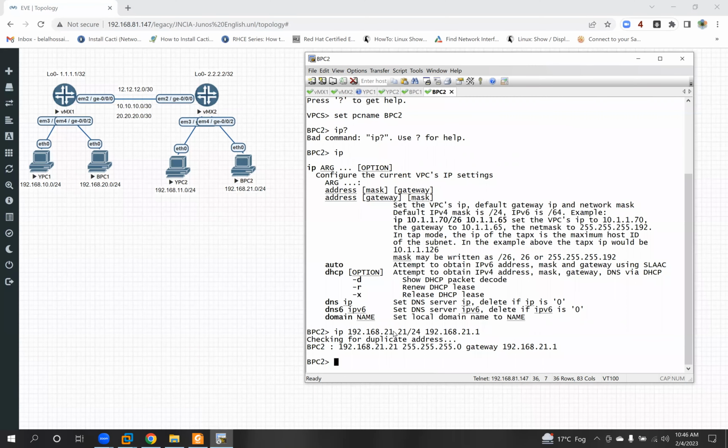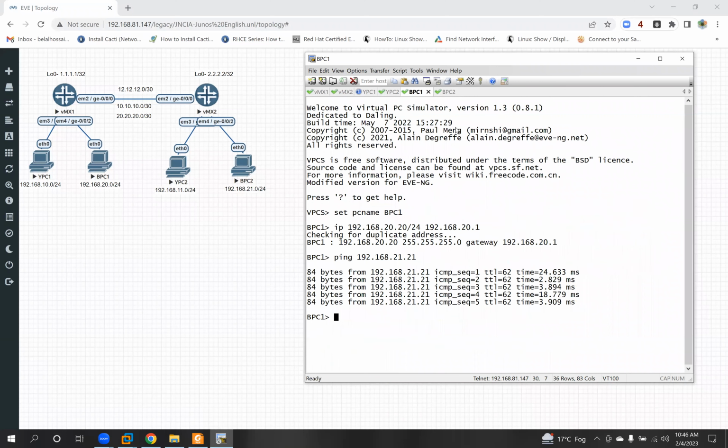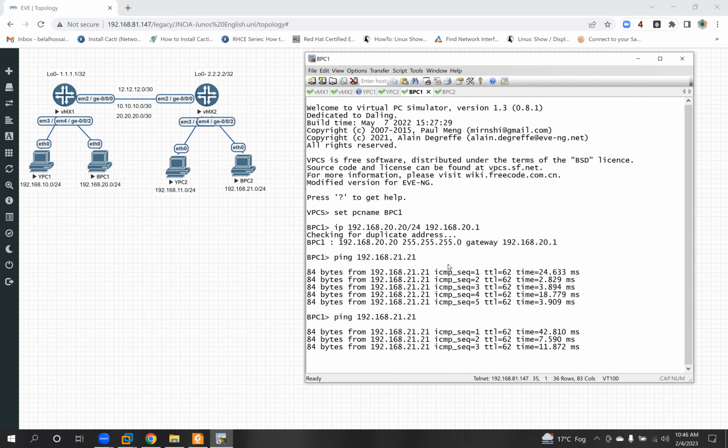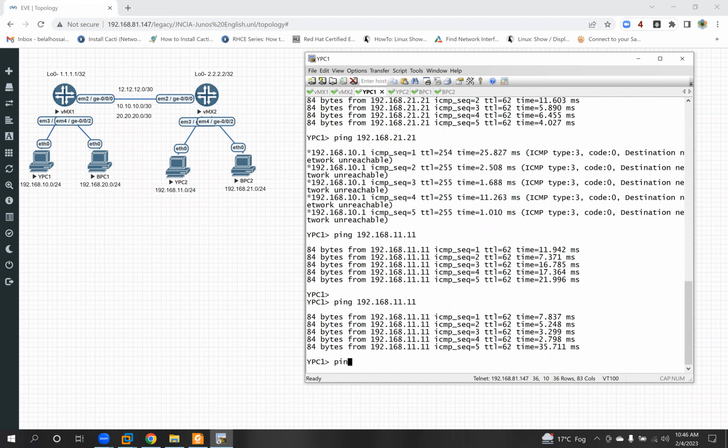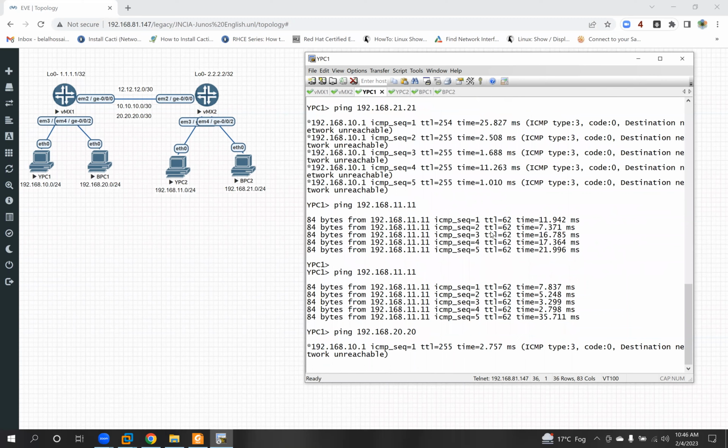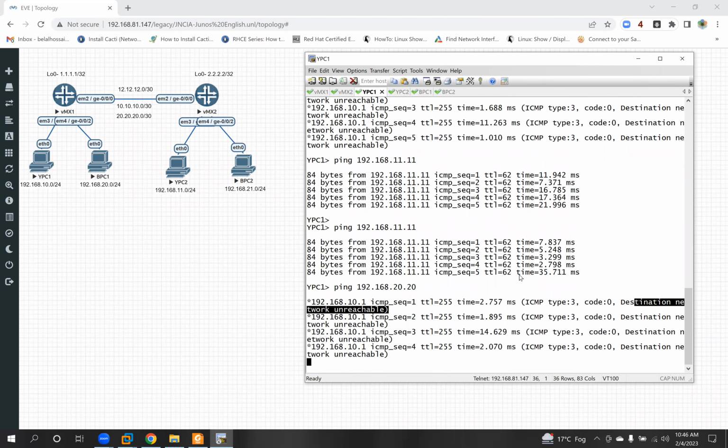Again, Blue PC2, send packet from Blue PC1. Yes, let's communicate. But YOLO PC1 and Blue PC1 are connected in the same router. If I send a packet from YOLO PC1 to Blue PC1, they do not communicate, destination and receiver.